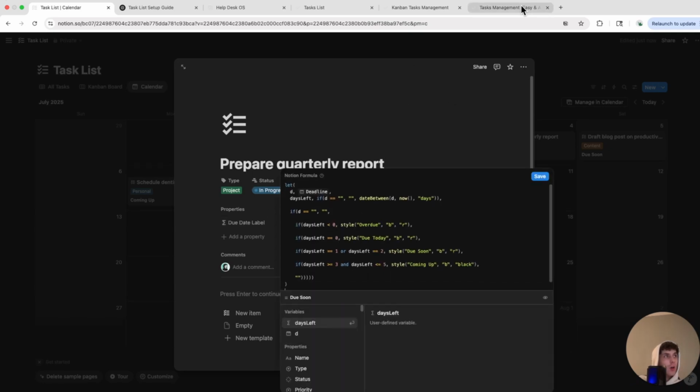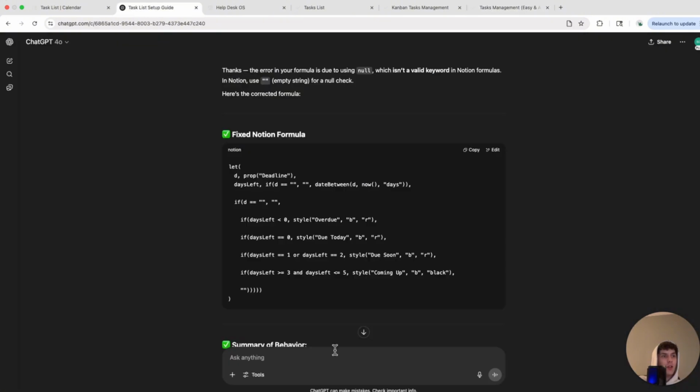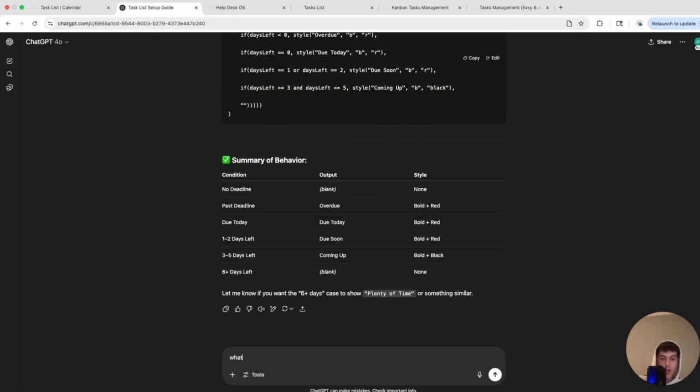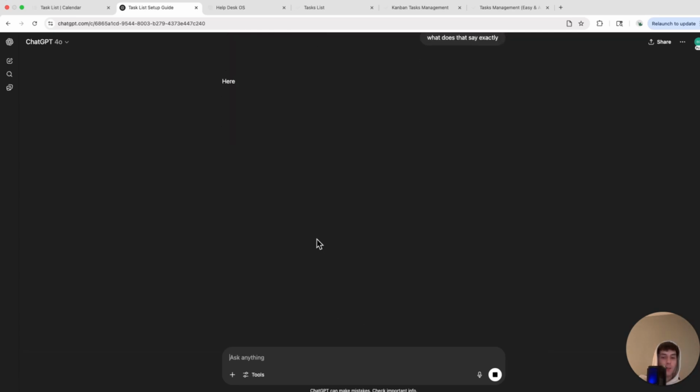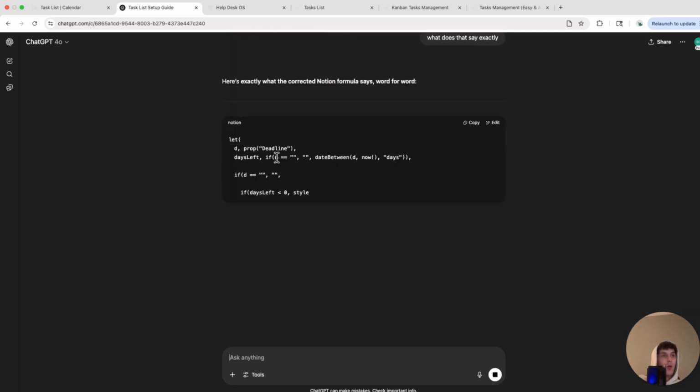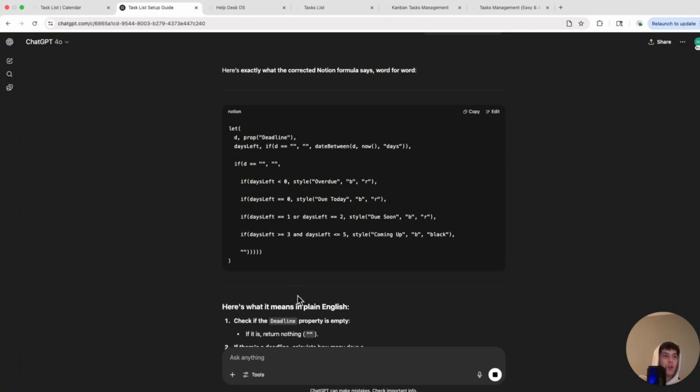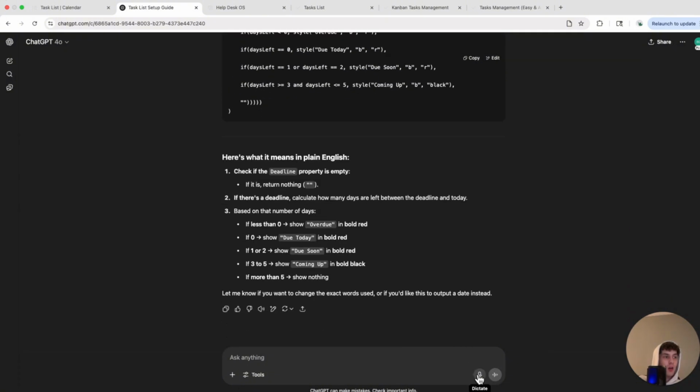Actually, instead of taking a look at it, let's just ask, what does that say exactly? We're just gonna see what it says. No, okay, this is not exactly what we wanted. So we're just gonna cut that off, and we're gonna say, no, we weren't looking for another formula. The last formula before this actually worked perfectly. Oh, I guess it did tell us what it was doing after that.